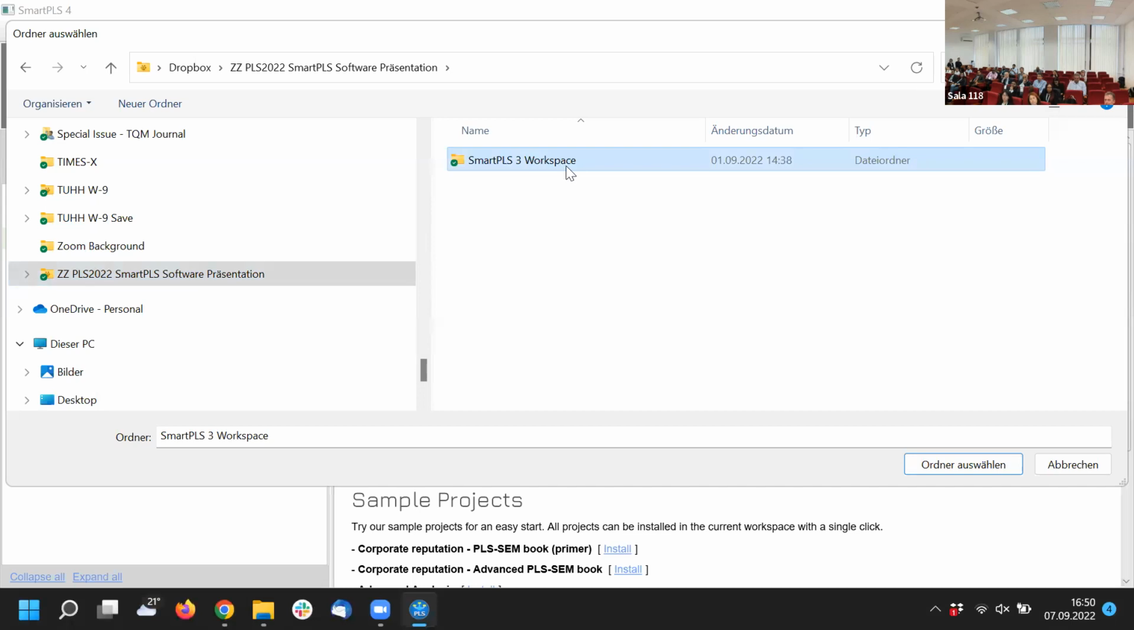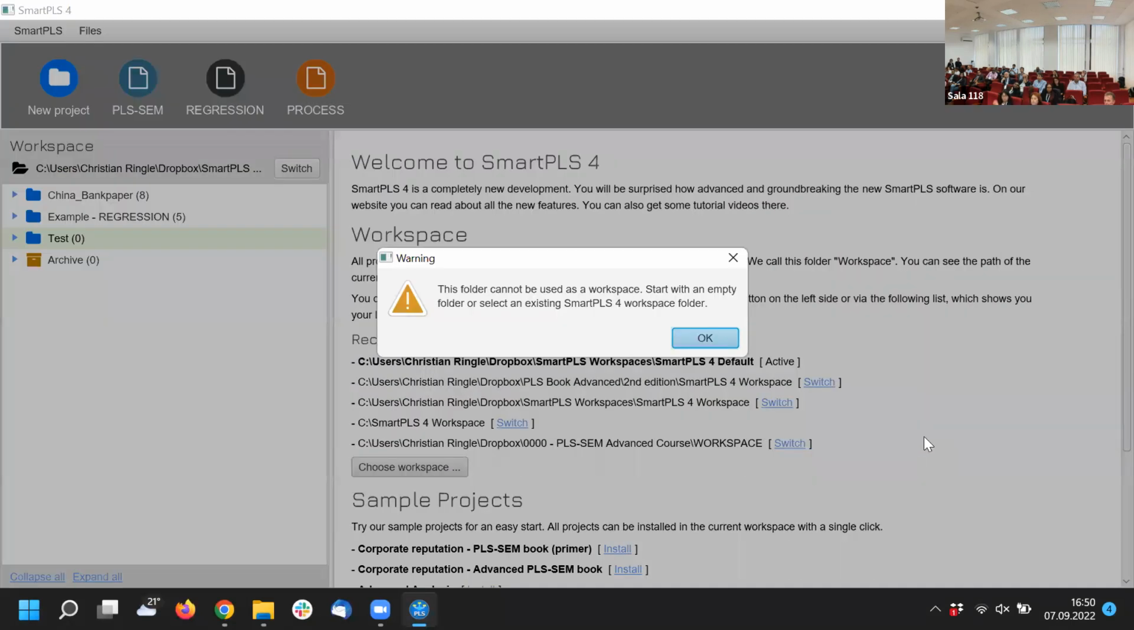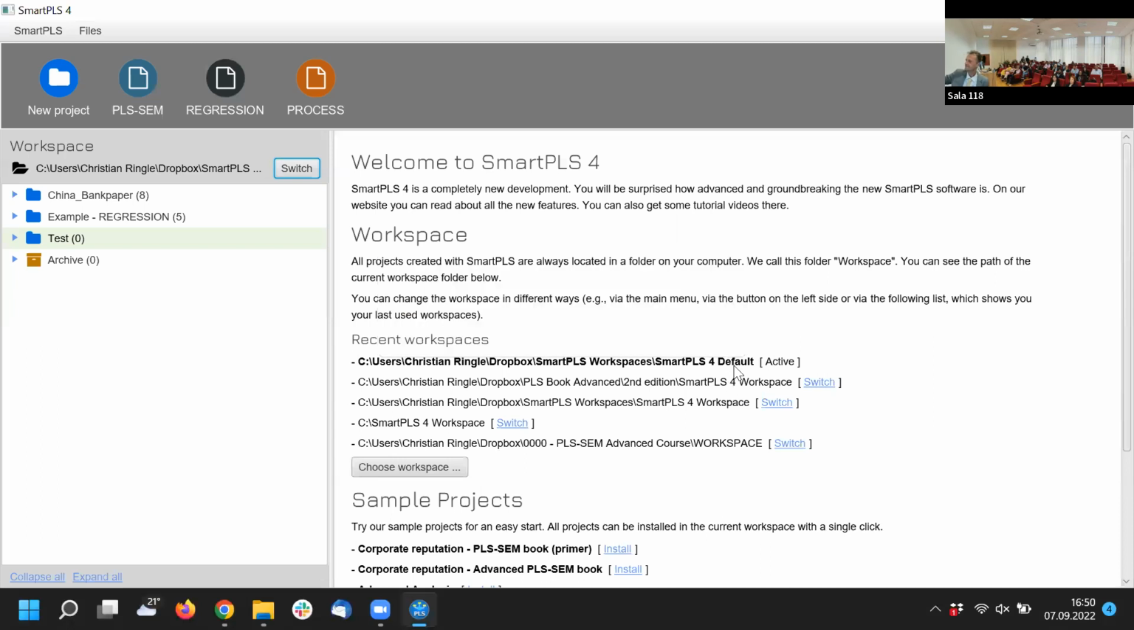And the thing that doesn't work is to just select the SmartPLS3 workspace. If you do that, it tells you this folder cannot be used. And the reason for that is, once you have the models in SmartPLS4, you make a change, they are not usable in SmartPLS3 anymore. And we do not want to destroy your SmartPLS3 workspace, and therefore you cannot use the old SmartPLS3 workspace to make it your SmartPLS4 workspace. But what you can do is that you can import the whole thing into SmartPLS4.